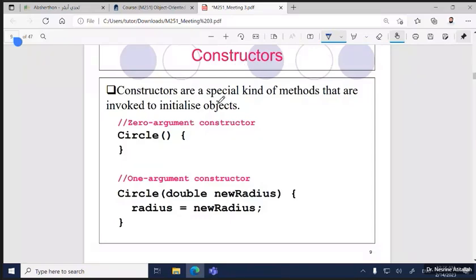So constructors are a special kind of methods that are invoked to initialize objects. They are what will do the creation and initialization of these objects. This is an example of a zero argument constructor. This is an example of a one argument constructor. It could be one argument, two arguments, if the class needs more than one piece of information. Here you have only the radius.